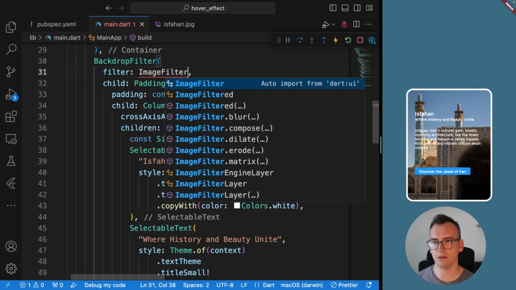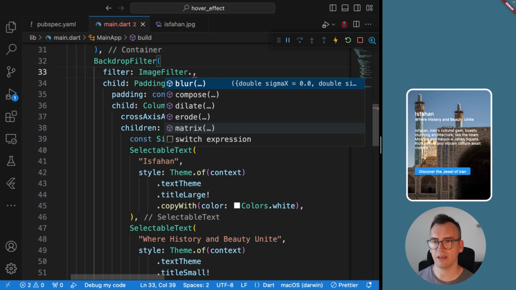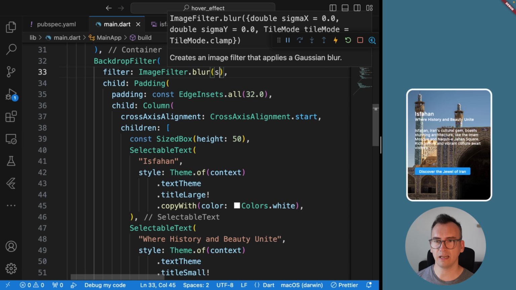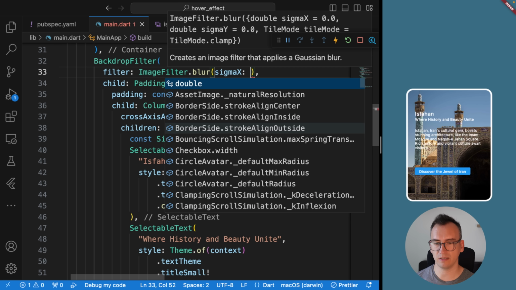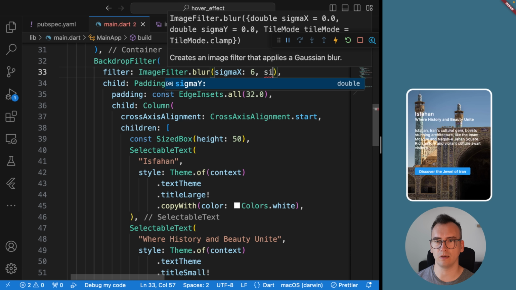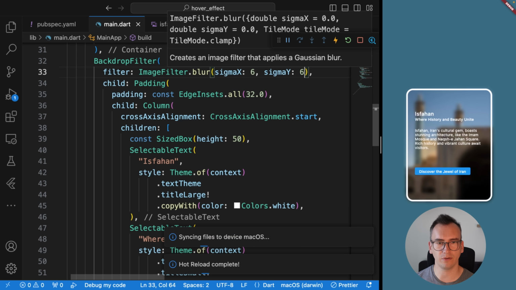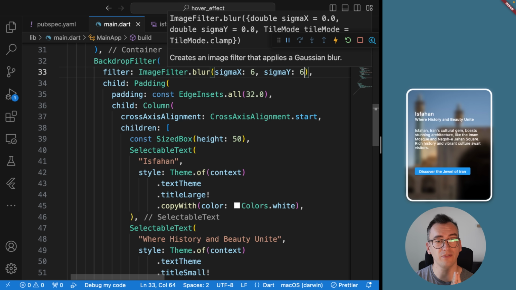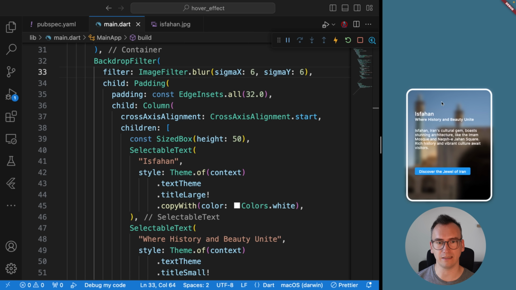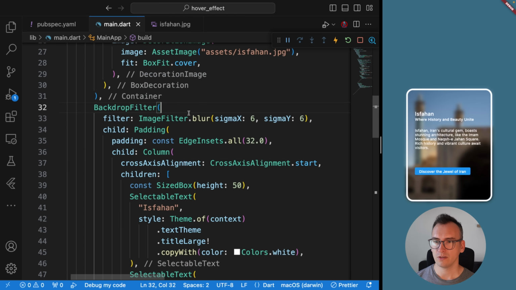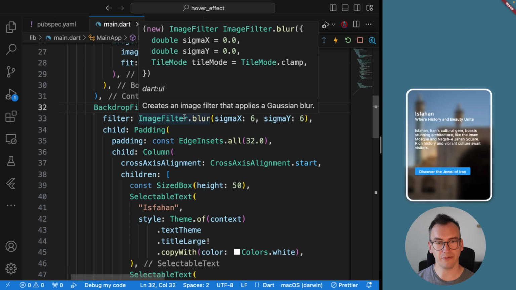And the filter is an image filter where we pass in the blur. Wait, I have to import it from Dart UI, and then we get blur. And here we can now set the sigma X and sigma Y. And we pass just a nice little 6 inside of it, of 6 pixels. And you can see we have that nice little glass effect. Fantastic. Great. So with that, we have the backdrop filter. Everything is set up. We have nearly our card ready.